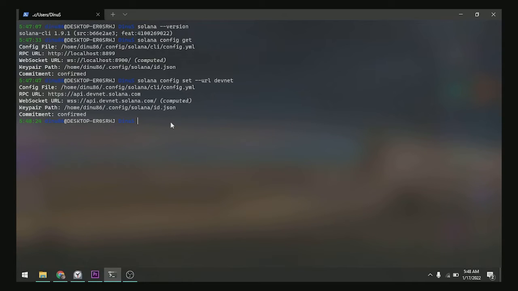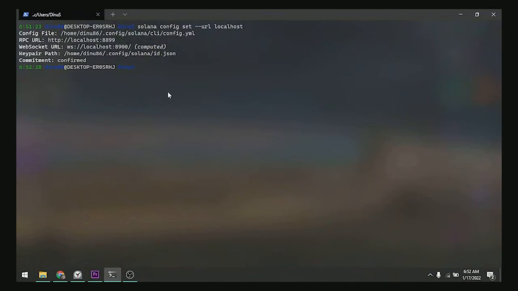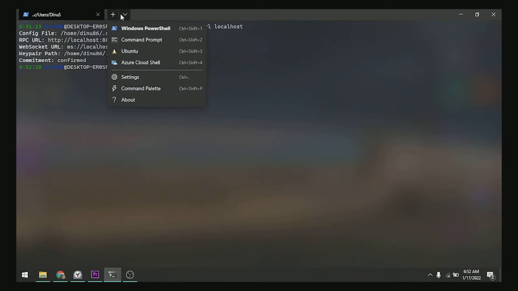It's important to note, all the development and testing is done on localhost. Ensure you change the network to localhost when implementing Solana programs. Before sending instructions to the Solana local network, you need to run the Solana test node. For that, open a new WSL terminal and enter this command.